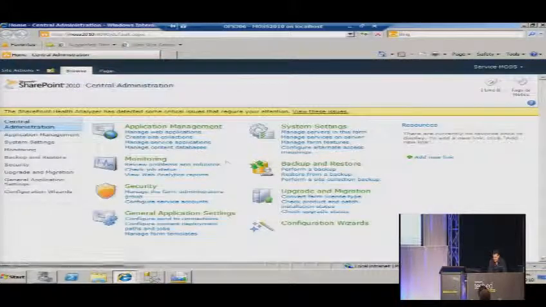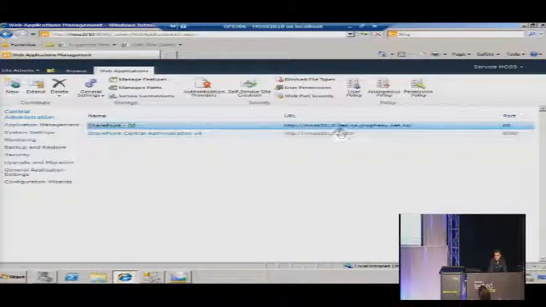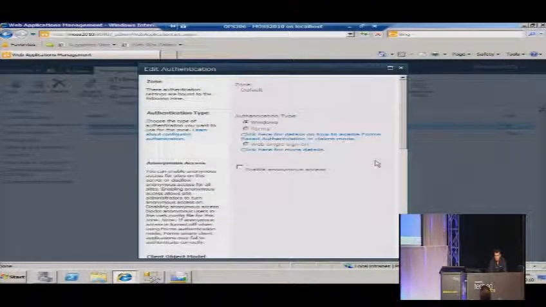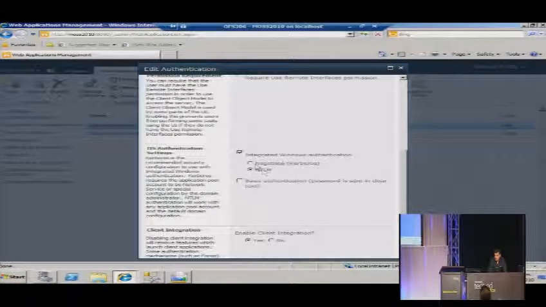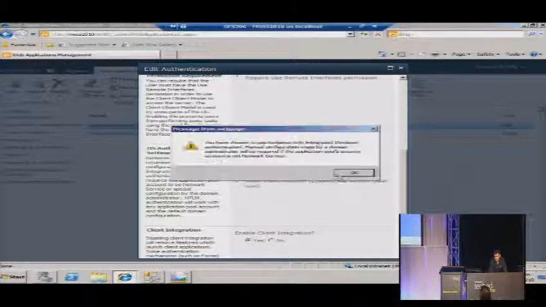Fingers crossed. First of all, we're going to manage the web apps, and we're going to have a look at our SharePoint site. The first thing we need to look at is the authentication providers for this website. I know I'm clicking a little bit fast, so if I'm going too fast, tell me, okay? We have a look in here. We see our web app is set to NTLM, not negotiate.